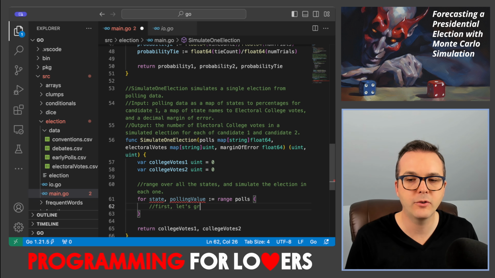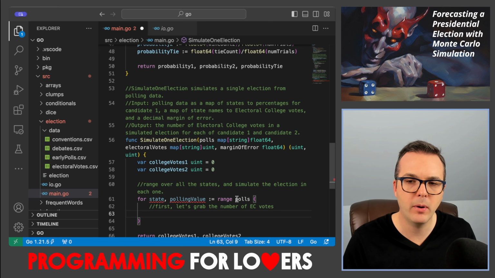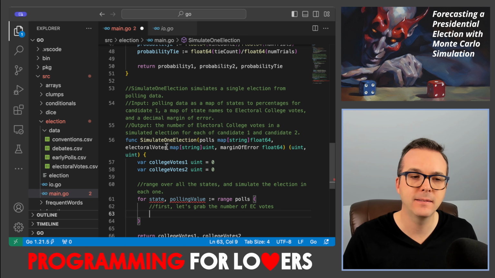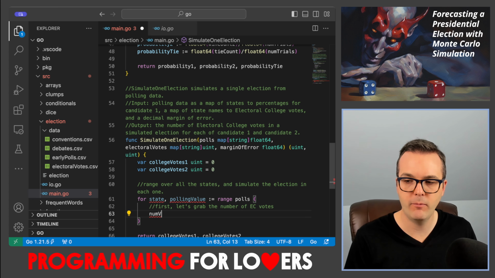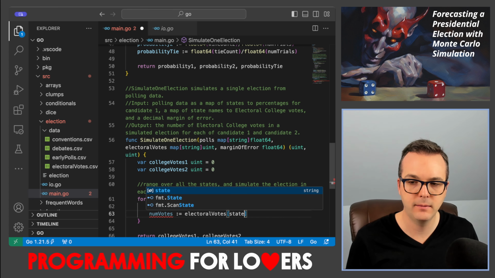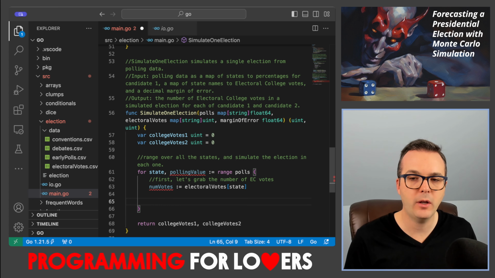First, let's grab the number of electoral college votes. I'm just going to say EC votes there. And I can get that by saying, okay, I'm not ranging over the polls, but I know the current state name. And so I can get the number of electoral college votes if I access the electoral votes of that state. So I could say num votes is the electoral votes of state. And I'm just going to store that for now. I'm going to eventually use it based off of who wins the state.